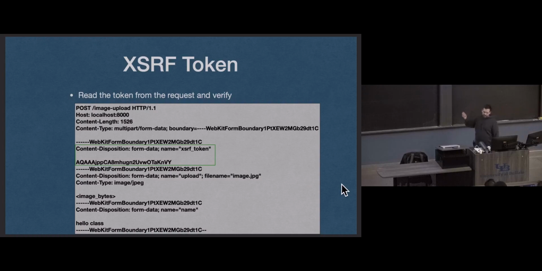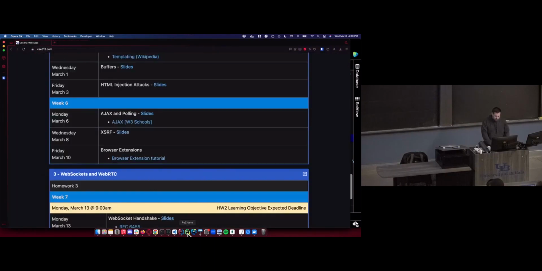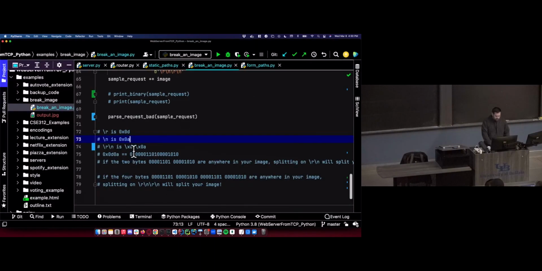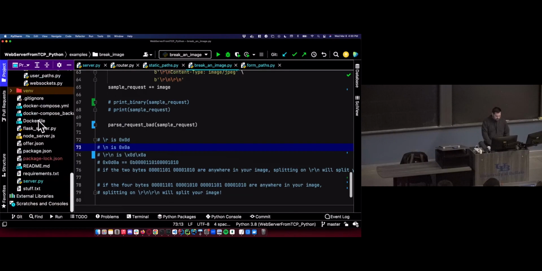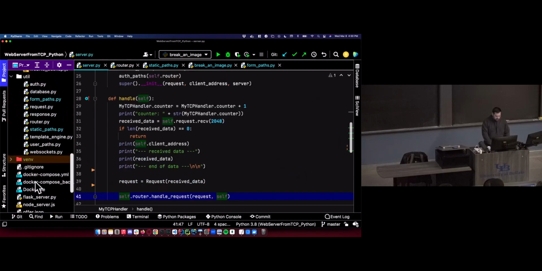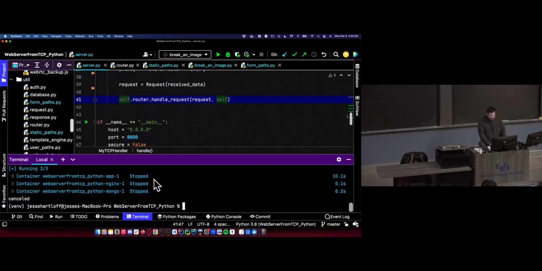Oh, I've got no more slides. Okay, so let's do some demos. Don't want to break an image. Oh, my brain can't do demos right now. Hold on. Terminal. There we go.